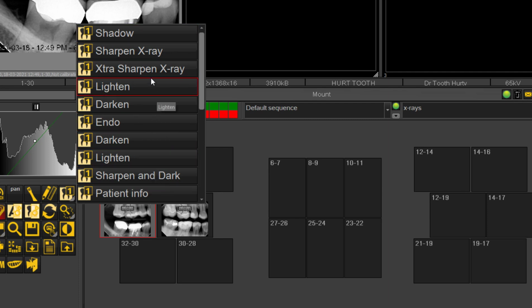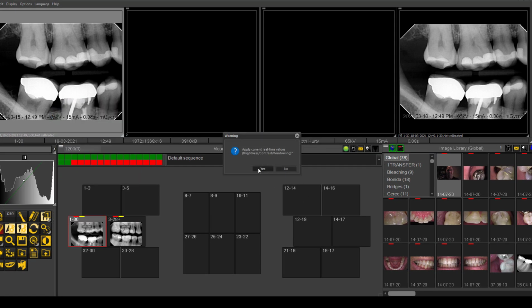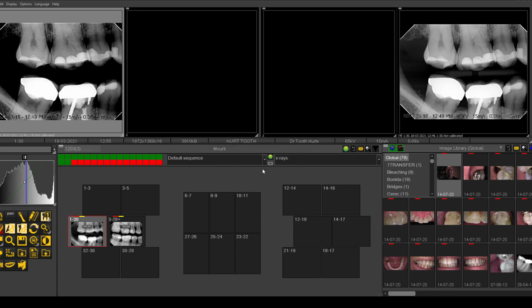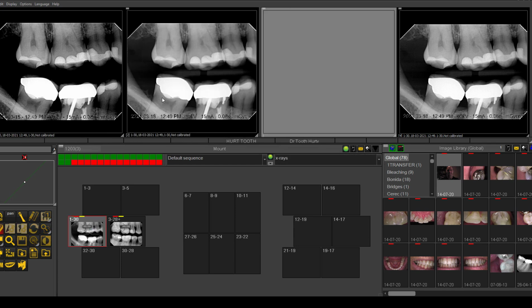Okay, so we can choose to have only an individual filter that we like, and we can program the button to have that as the choice, like the sharpen. So if I like the sharpen, okay, here it's asking me to apply the real-time values of brightness and contrast, which I did. But here I'll just show you the original image versus a slightly filtered image.